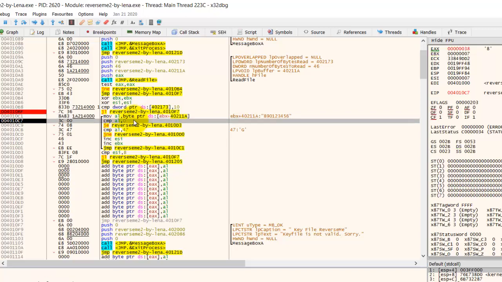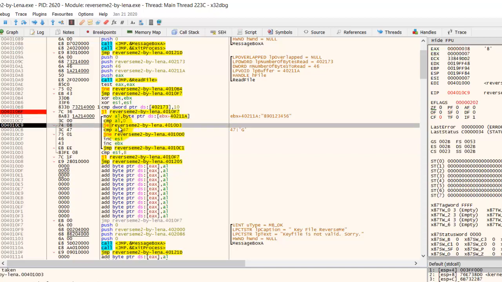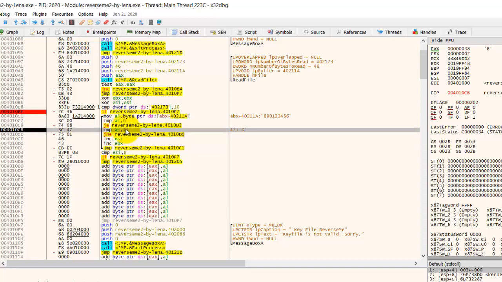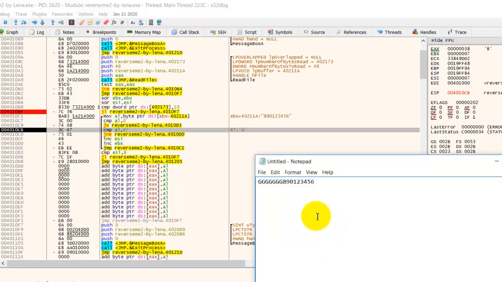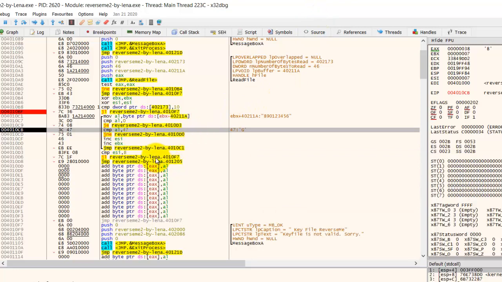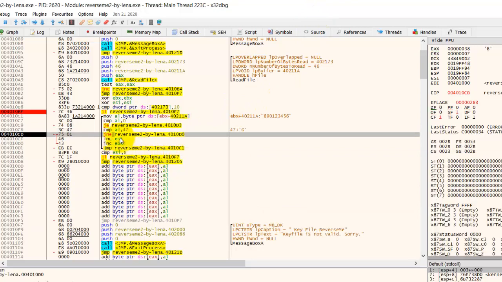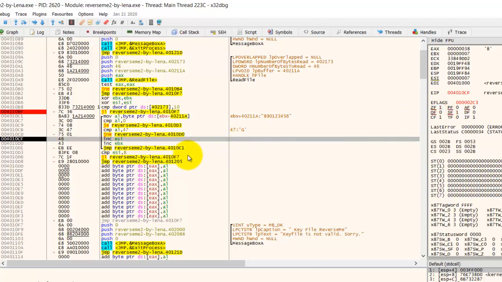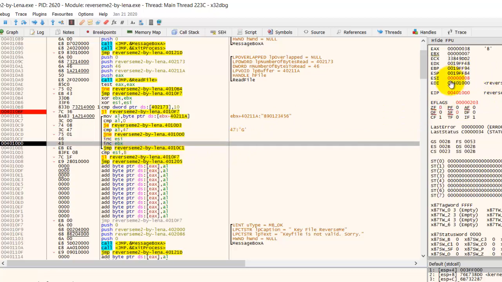Another loop, it has moved 8 to the AL. Compare 8 with null terminator. No, don't jump. Now compare it with G. Is it a G? So that means the 8th character should also be a G. Then move on, and now again let it count 8, so toggle this, and it will increase ESI, so it has found 8.